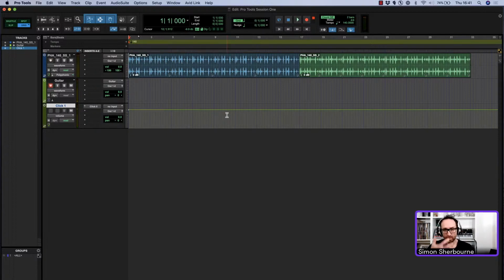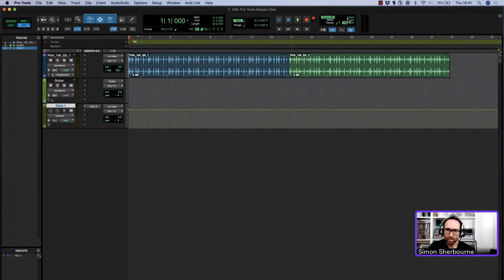I'm also probably going to speed this up a little bit. It's a kind of half speed groove. So although it's 140 beats per minute, it could do with being a bit faster. So let's just push that up a little bit. A bit more lively. Okay, and because that was an elastic audio track, that's just sped everything up.